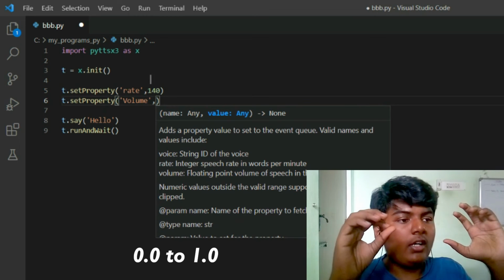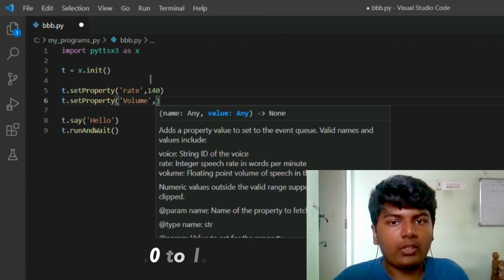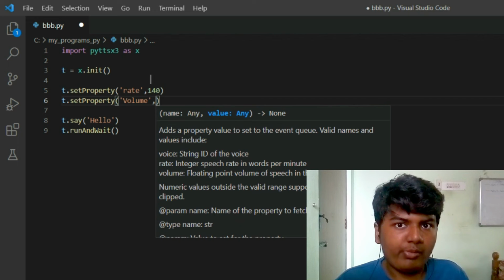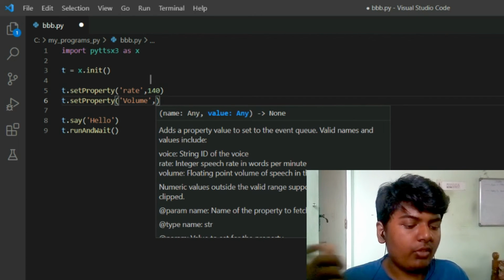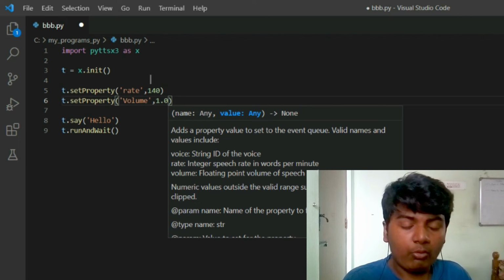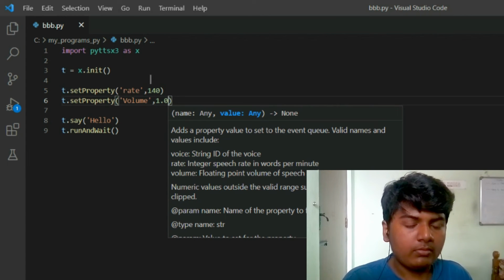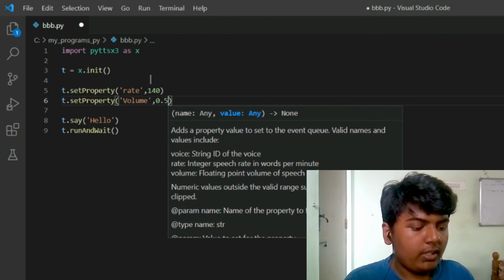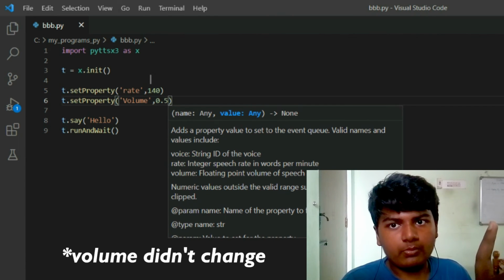It always lies between 0 and 1, so you can't exceed 1 or go below 0. For example, giving 1.0 would be the maximum volume it can provide. Hello. At the same time, giving 0.5 is half of the maximum. Hello.